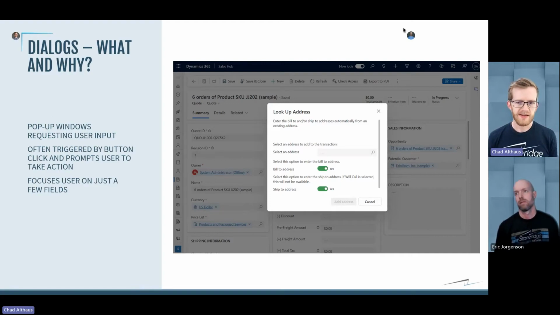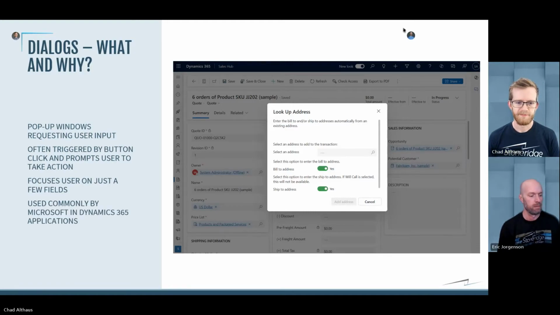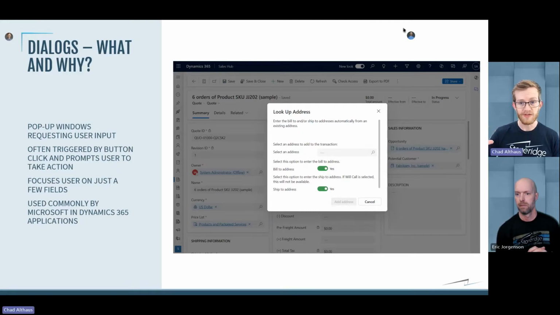So some of these things could be done on a form, but having it as a pop-up, you can see the rest of the form is grayed out, and it really focuses the attention and drives them to do some specific process. And Microsoft uses these throughout their applications, especially Dynamics 365. You can see this lookup address is an example of one. When you're on a quote and you'd like to copy fields onto the quote, the address fields, and you want to select them from an existing address, this dialog walks you through that.